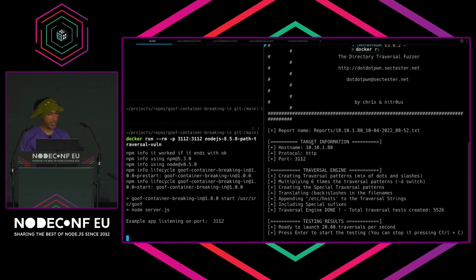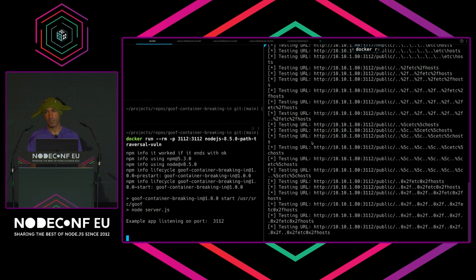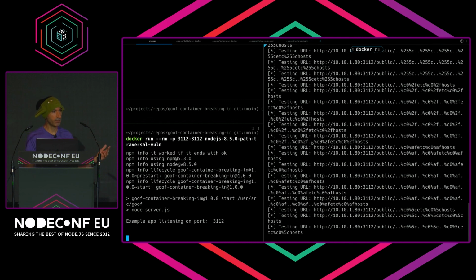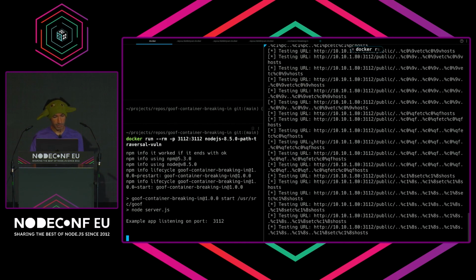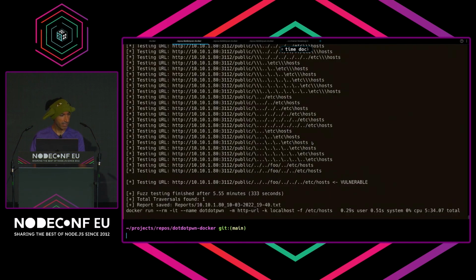And if I'm ready to launch it, I can press return, and it starts and sends all of those strings, right? That's going to take a few minutes. Specifically, this takes 5 minutes, so I didn't want you all to wait for it, but you can see that when it was done, after 5 minutes and 55 seconds, it had completed and found this kind of URL to be vulnerable.